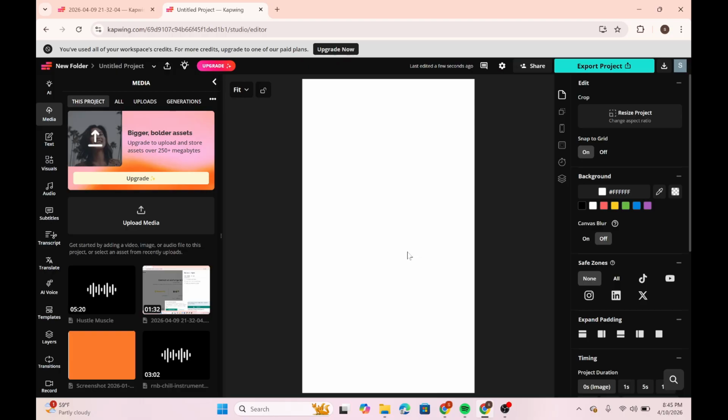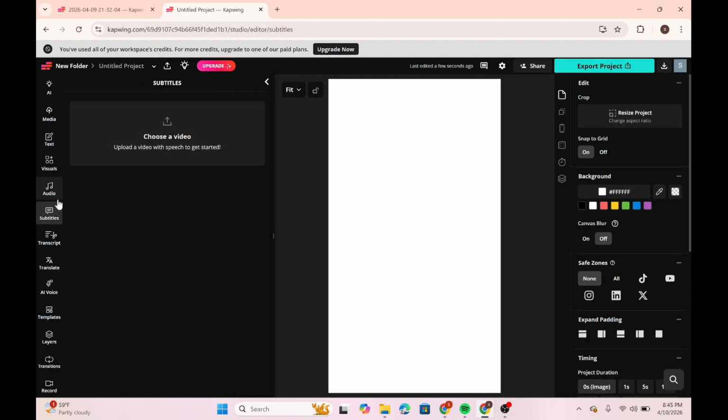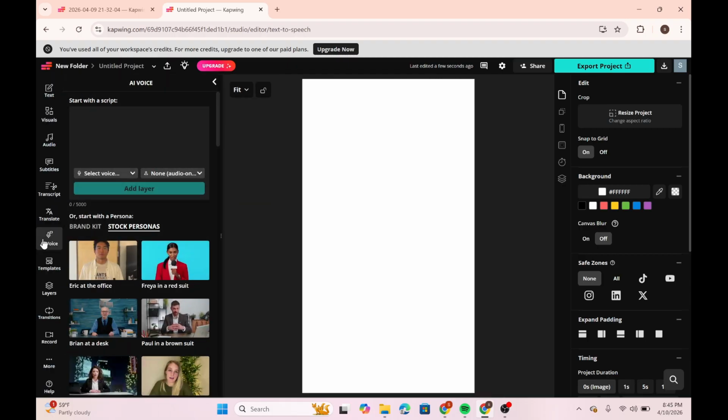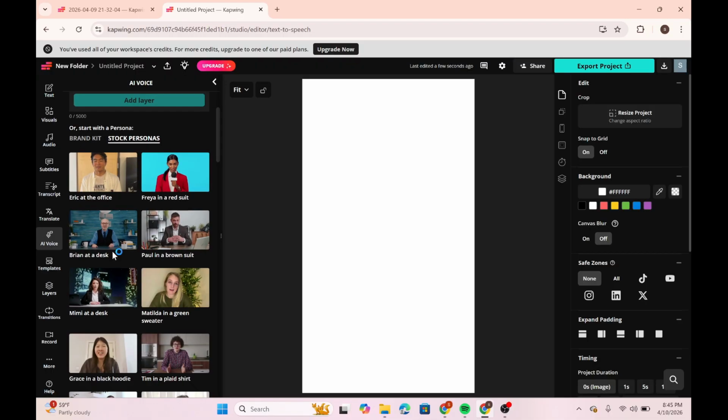You can reposition and scale the video as well, and you can fix the empty side spaces. You can also edit, you can add your audio, you can add subtitles here. You can choose a video as well. You can also select the AI voices. You can select any of the AI voices from the Kapwing browser, and you can edit it.